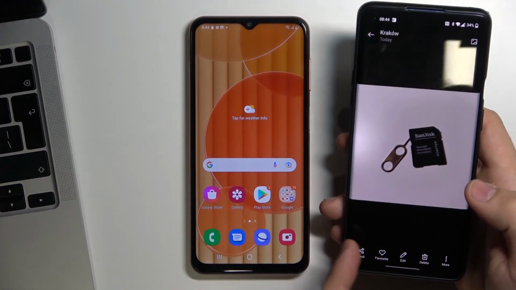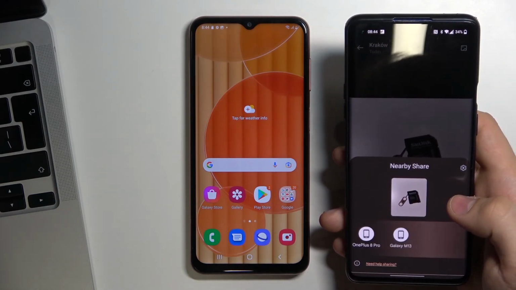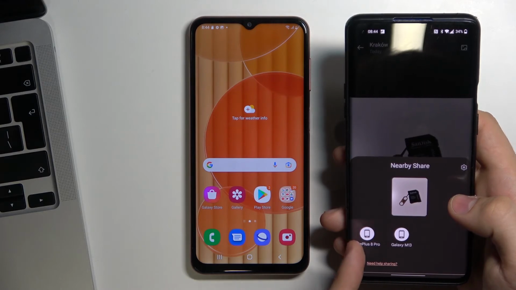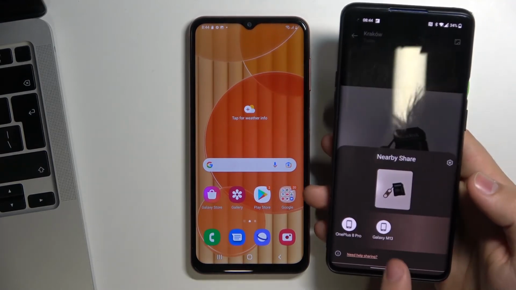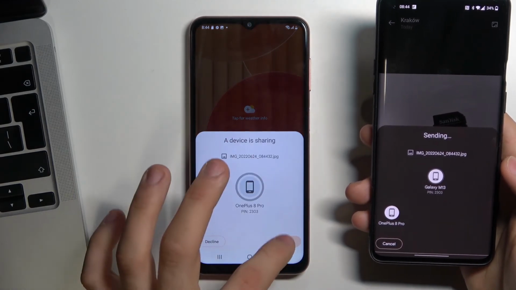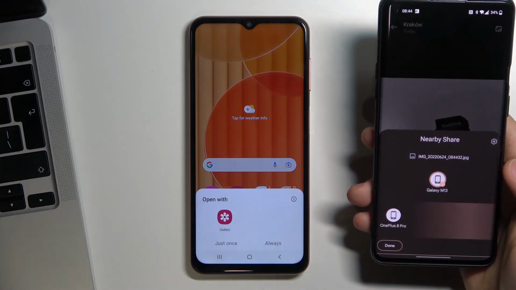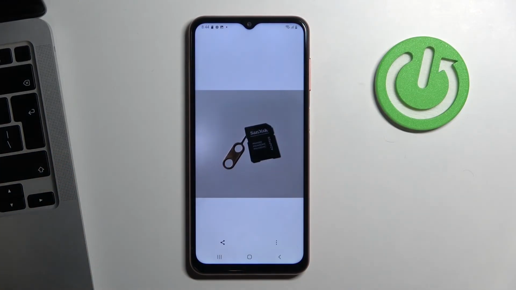So on my OnePlus device, I click on Send button via Nearby Share. Here I will see I have my device here. Okay. Click on Galaxy M13, and on my Galaxy M13 I click on Accept button, and cool, as you can see, Nearby Share works.